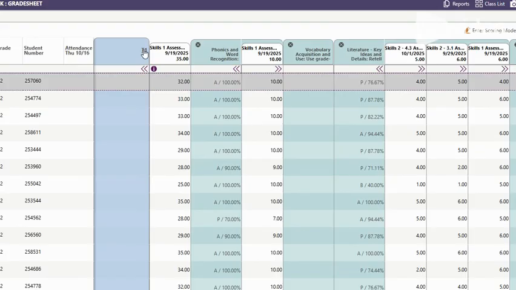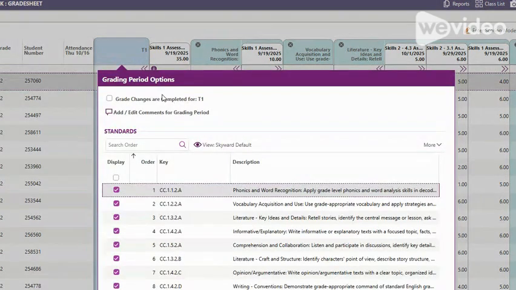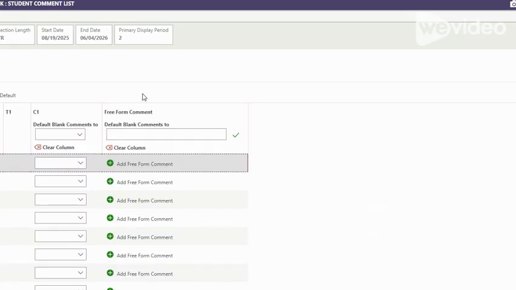In order to enter comments, you're going to go up to where it says T1 and click on that, and you'll get this pop up here. You'll see that it has the standards listed that are covered by your grade level. And then up at the top, you have add, edit comments for grade period. You will click on that. Once you are in there, you will see that there are two columns for comments.